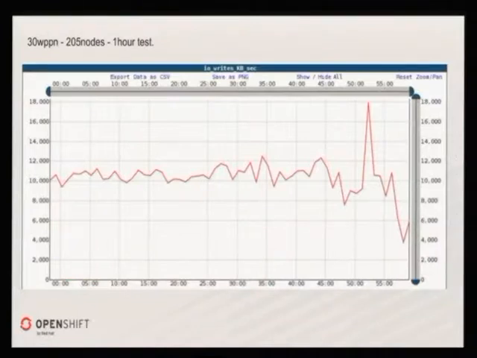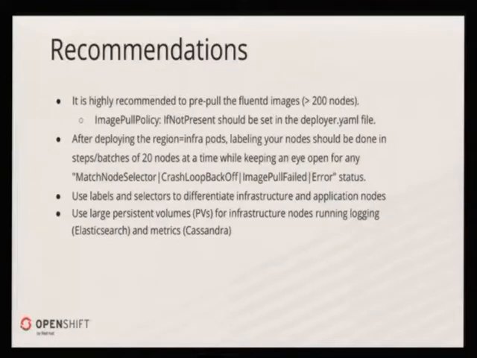This is a longer test. So at 205 nodes and 30 worker pods per node, during 1 hour, and we can see what happens, like the amount of writes and kbyte per second.